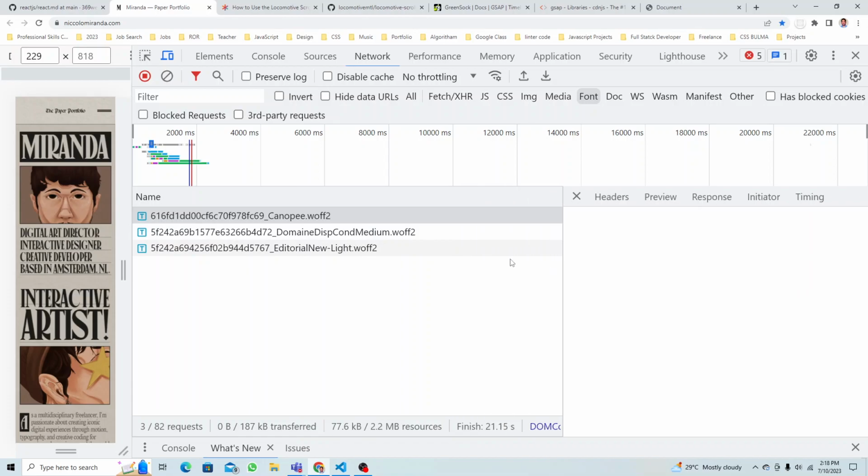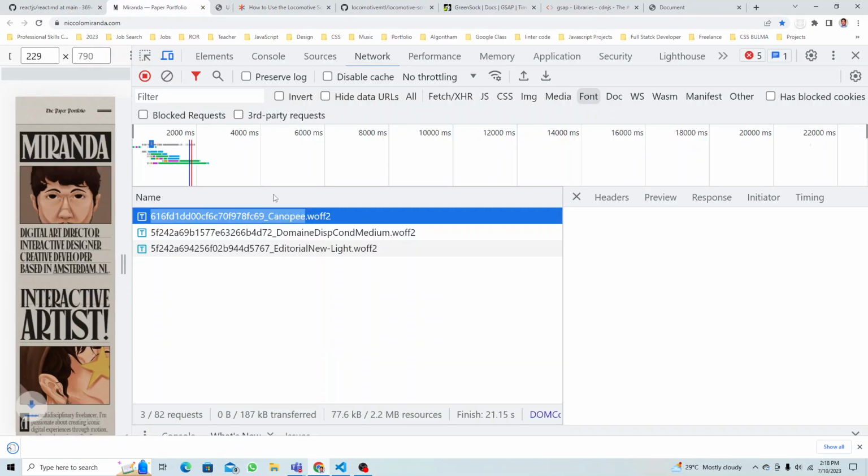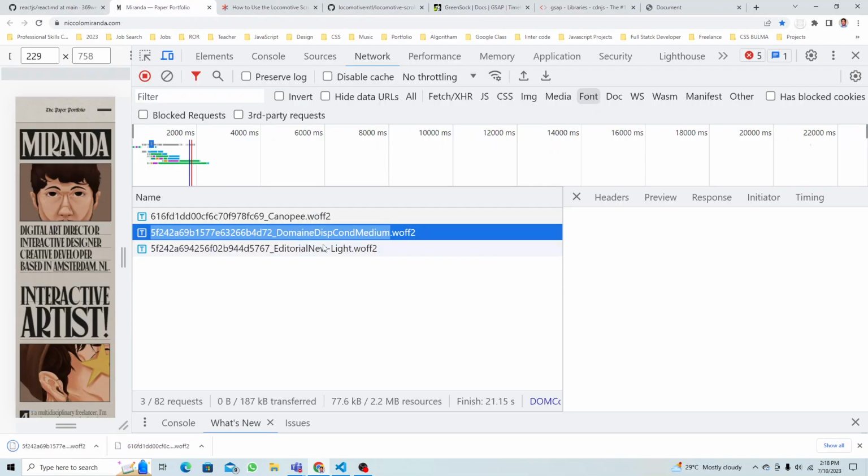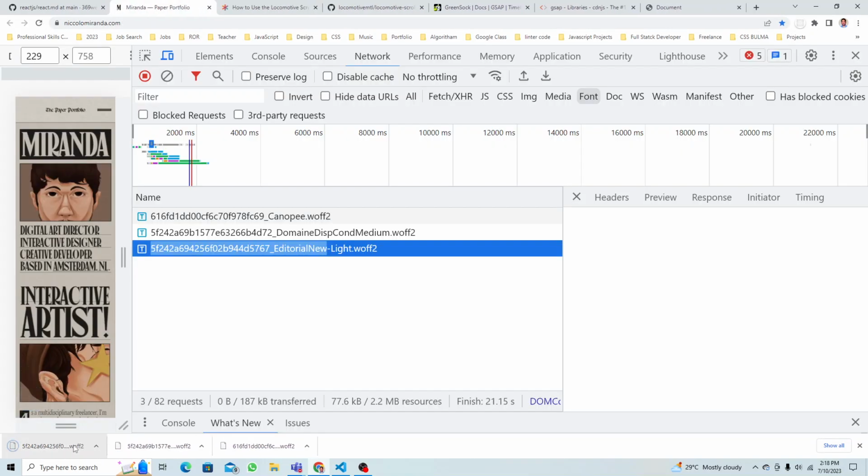After that, just double click here. Let's double click and it will open. It will download, see that? Just double click and it will download, and double click and it will download. Now you've got these three fonts, and that's it, and you're going to use that.